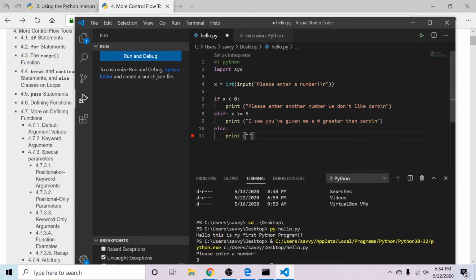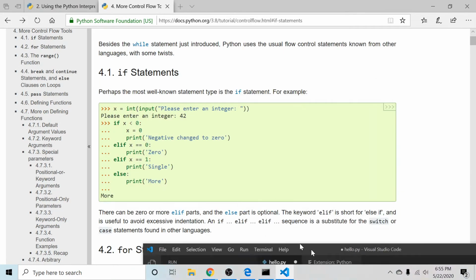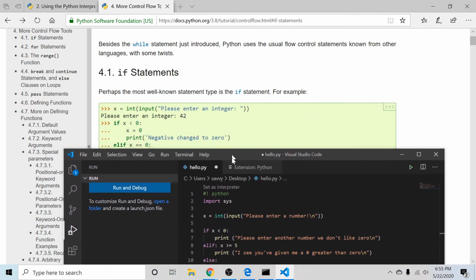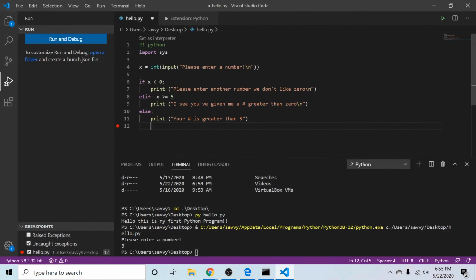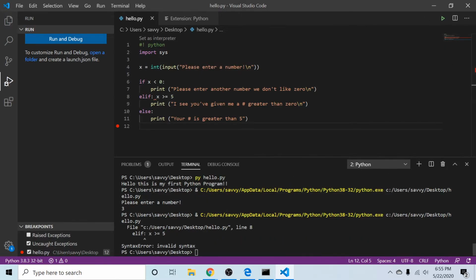Print is greater than 5. Do I need any kind of statement or operator to end this thing? No, I don't. It doesn't seem like. So let's try that real quick. Hit my little play button.